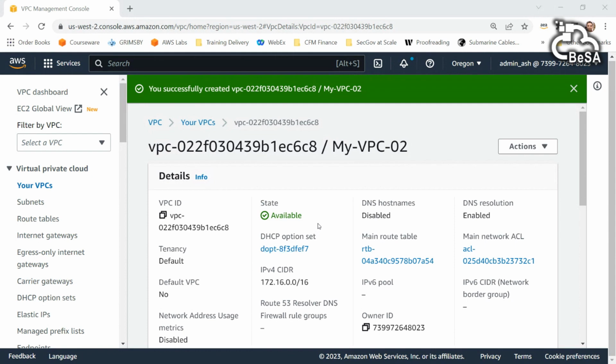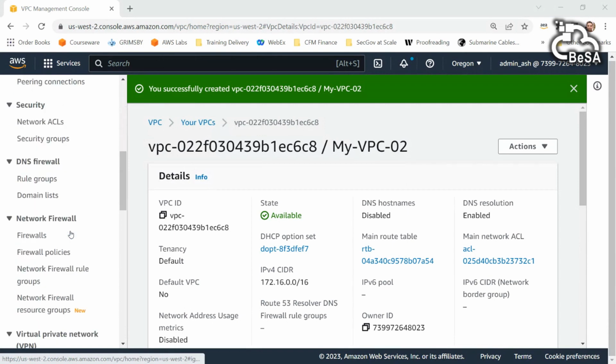So I have created the VPCs now. VPC peering doesn't work on a subnet level. It works on a VPC level. So I could still have these VPCs peered without having anything created on a subnet level. Right, so these VPCs exist, and now my intention is to create a peering connection between them.